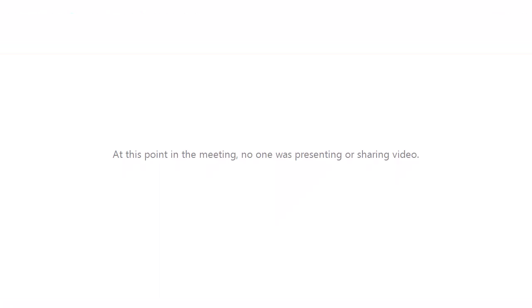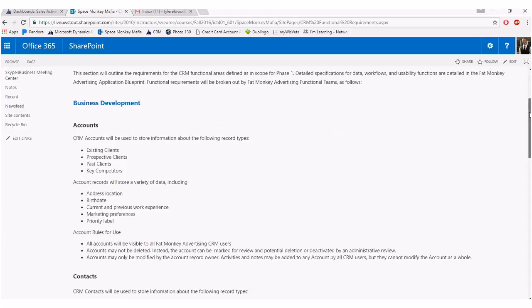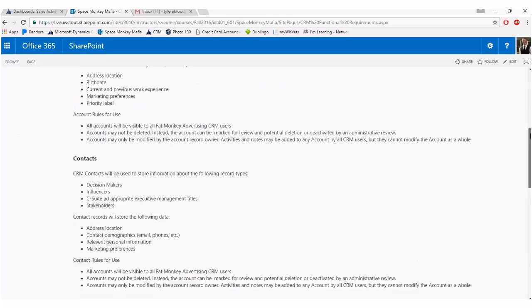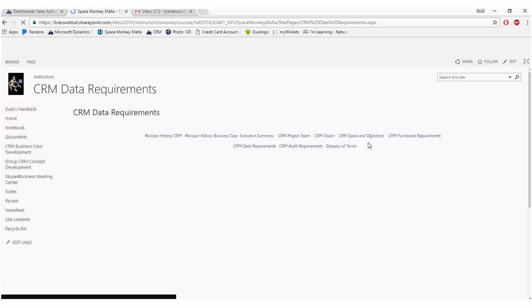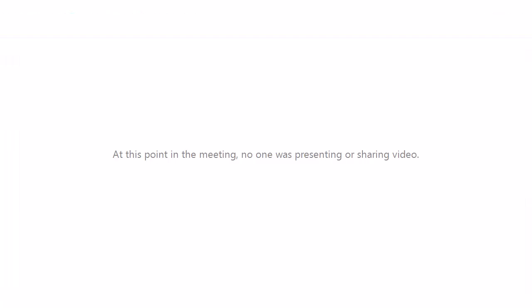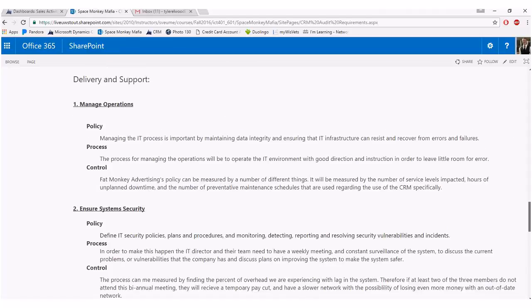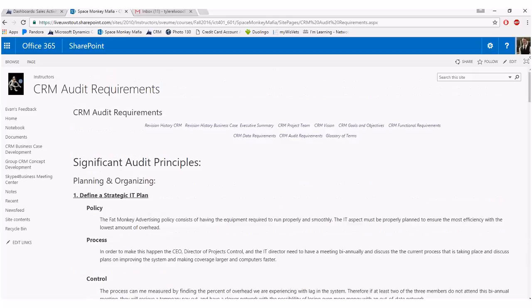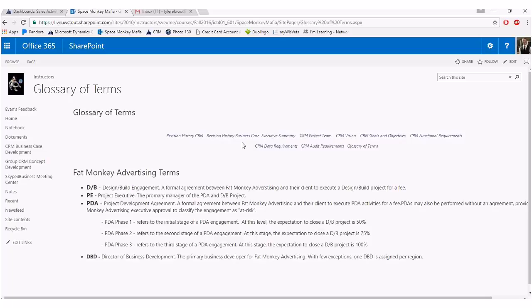CRM functional requirements, which is based on the goals and objectives of phase 1. So this is specifically what we are doing in the CRM with the leads, the workflows, contacts, accounts, and everything like that. Data requirements, the audit requirements, using COBIT domains with planning and organizing, acquire and implement, delivery and support, and monitor and evaluate. And then we also have the glossary of terms, which is a little short, but we didn't really use acronyms for many things.